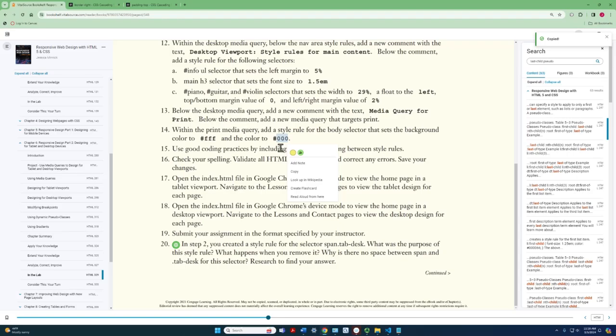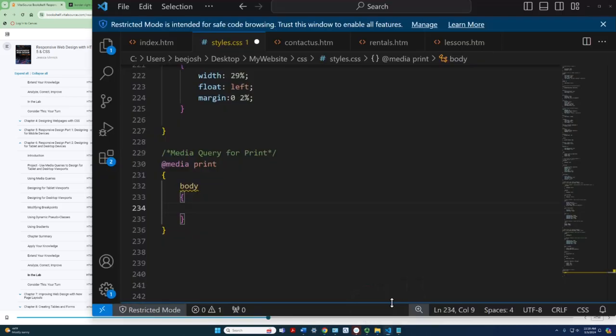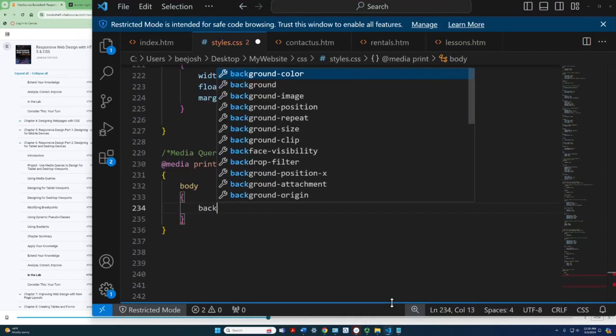Because remember, lack of color is black. All colors is white, which would be all Fs, I believe. So we want this one for the background, which is white, all colors. And then no colors, all zeros for the text. So that's why we're saying color. So this is going to be for background. Background color.